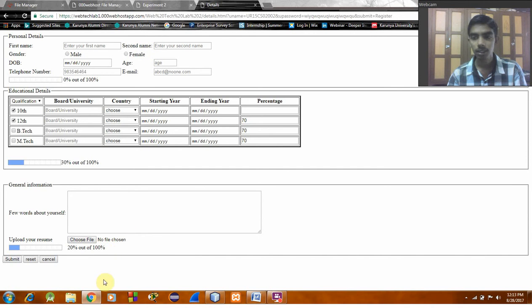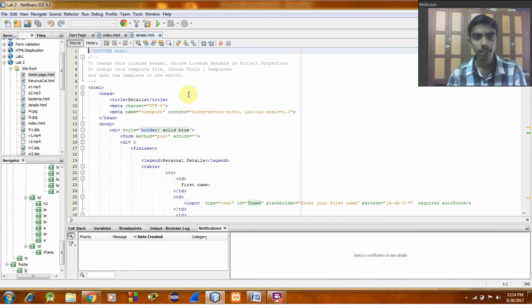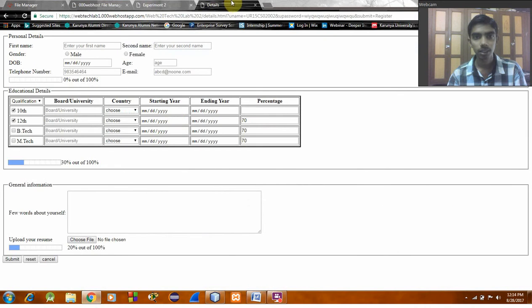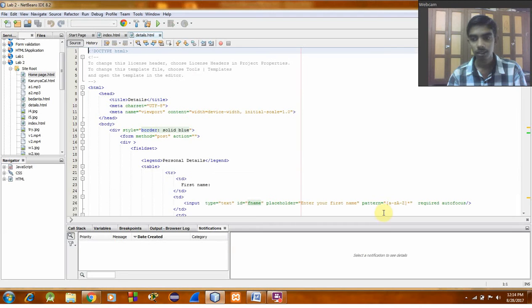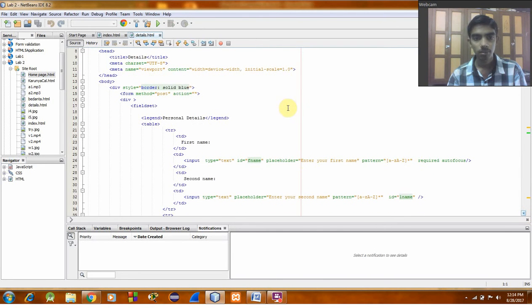So let us see the code. This is details.html. I have given the title as details. Yes, you can see here details. And border I have made a field set. All this I have embedded inside a form so that I can post it to the server.